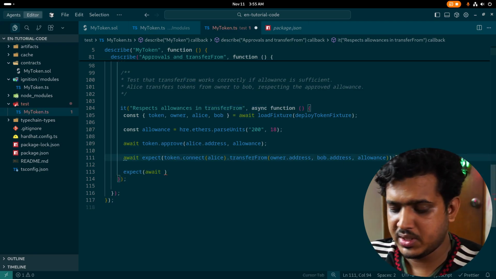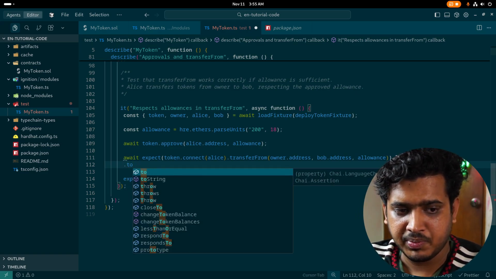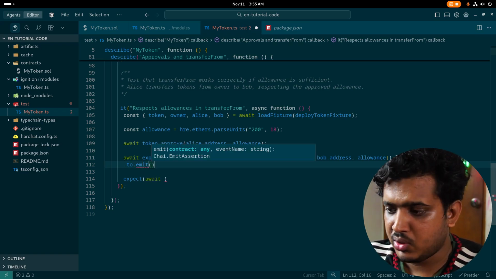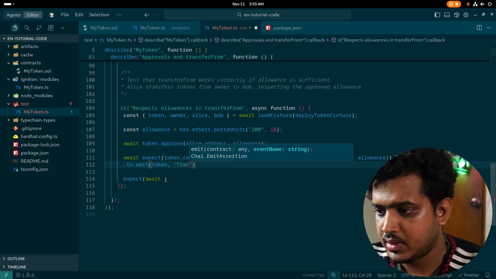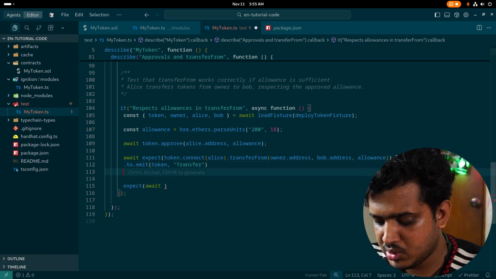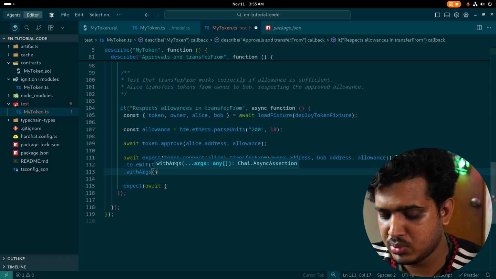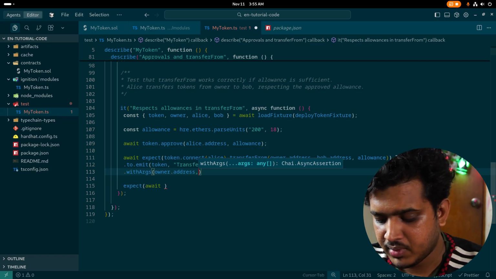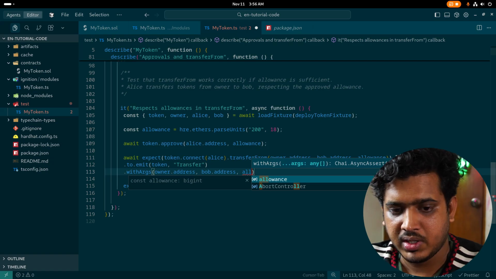This is not complete yet. We need to specify to emit to validate that the event is called successfully. Token, then comma, transfer, and then again we need to specify arguments. Arguments is going to be owner dot address, then Bob dot address, then allowance.